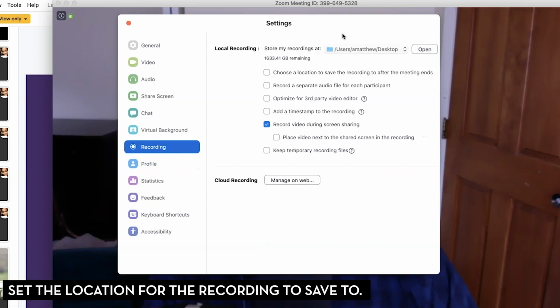Right here, you can set the location the file is going to save to when it's done processing. I've already set mine to be the desktop, but if you click on this little drop-down menu, you can choose whatever location you'd like. You could also check this box that says choose a location to save the recording to after the meeting ends. Either way, you just want to make sure you know where the file's going to be later on.